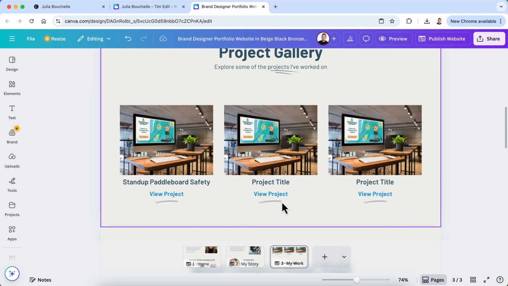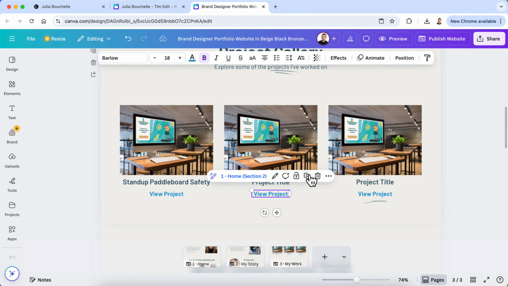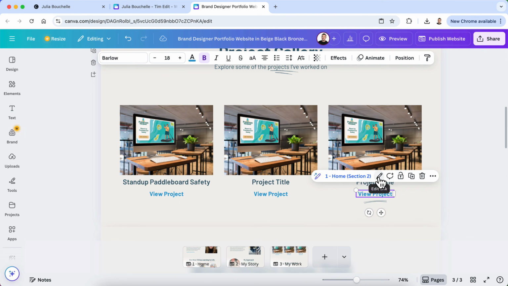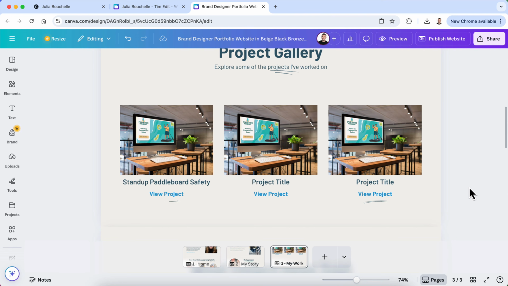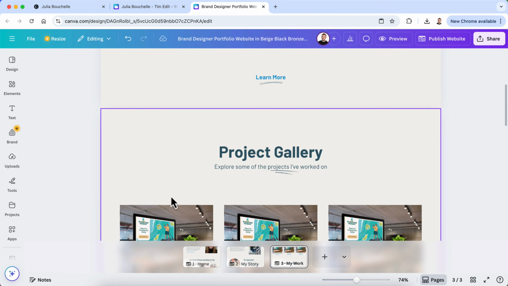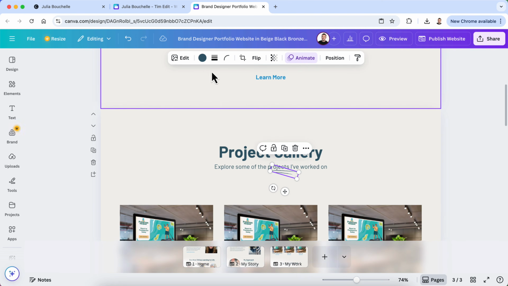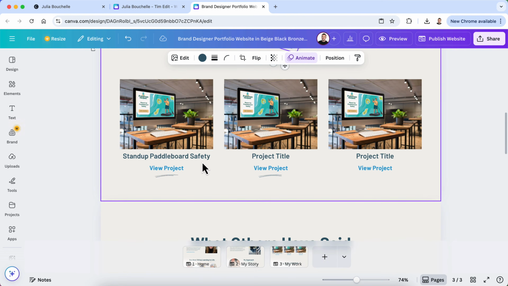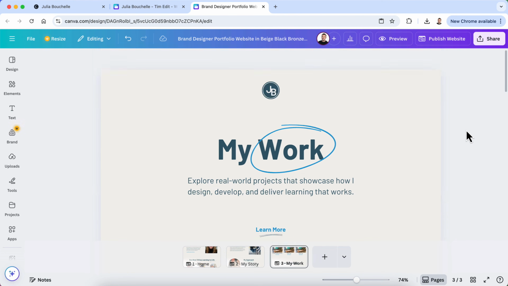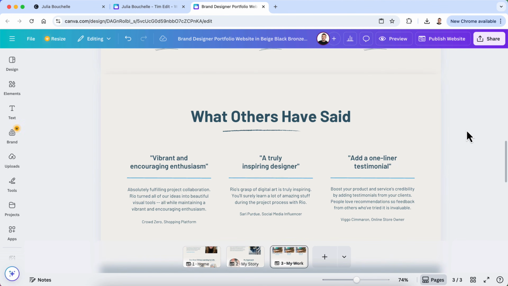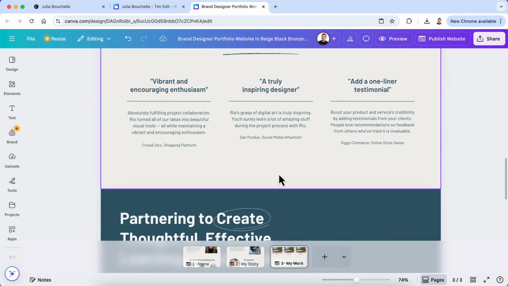That's good. Okay. Now we don't need these to have any links, so I'm just going to delete these links out of here. No links, no links, no links. This is going to go to the project page, right? Let's make this too. What color were those? No, that's all right. Okay. Learn more. My work. Okay. And then she has some testimonials here.